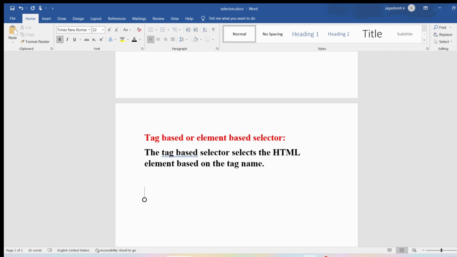Let me discuss the generalized syntax of using the tag based selectors in CSS. You will write the tag name and then the property and the value, and with a semicolon another property and a value, and then finally you will end with a semicolon and close with the curly braces. So in the body section, whenever this tag name is there, the style rules will be applied to the tag. Now let me discuss this practically with an example.